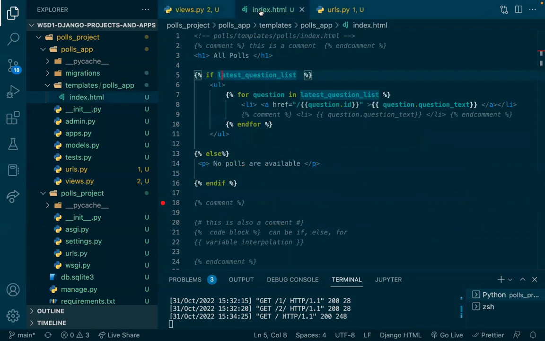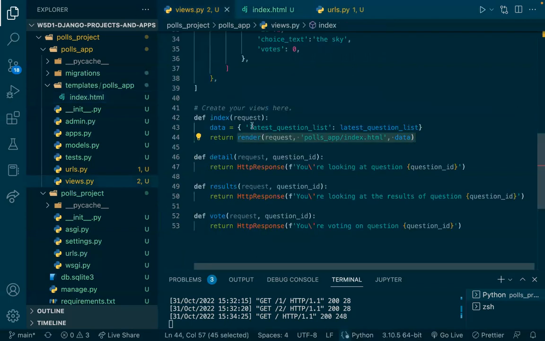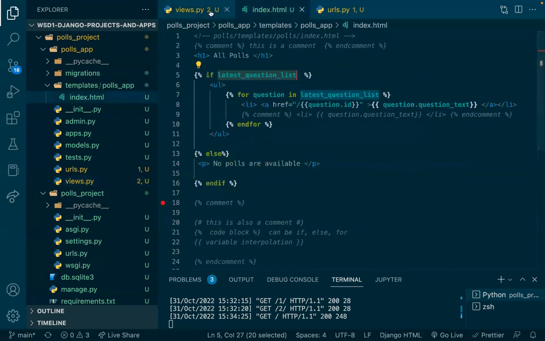Now when we're in our index.html, it'll be interpreted from the top to the bottom. We have a header, and then we have an if statement saying that if we have something in our data that was sent in that's called latest question list. You see here, I actually did name something latest question list. Then we created a list out of each one because this is an array. I was able to say for each question in this latest question list that I received, create a list item, right? Each list item is going to be a link.